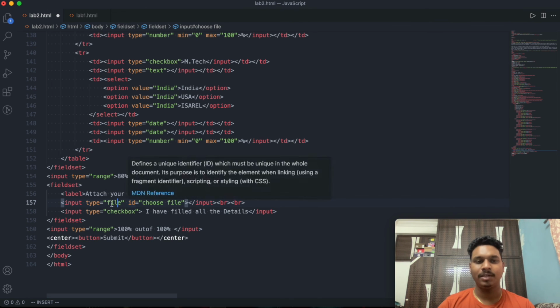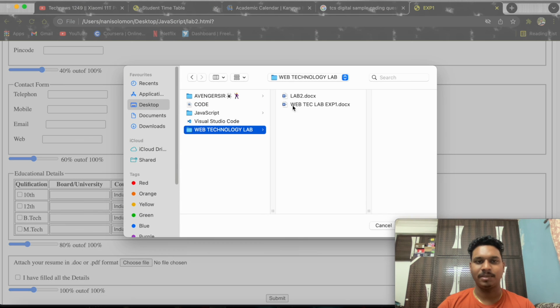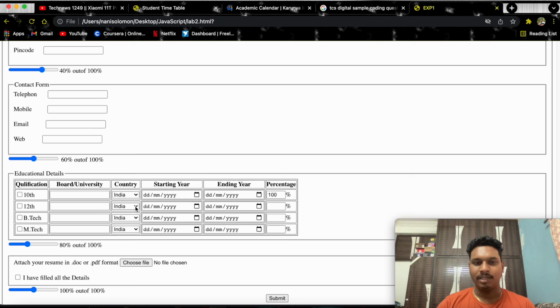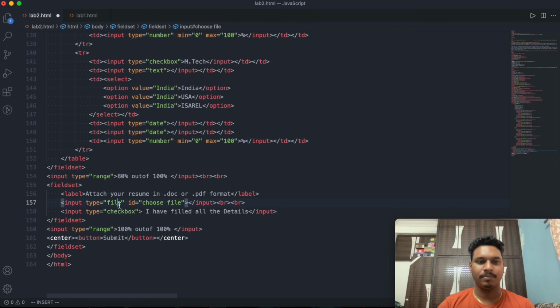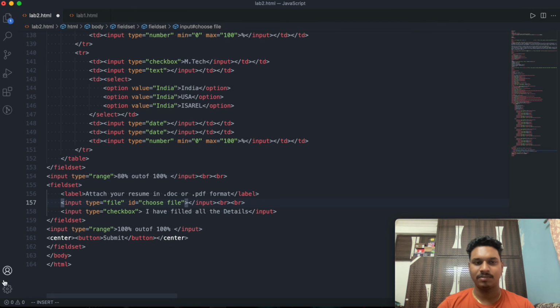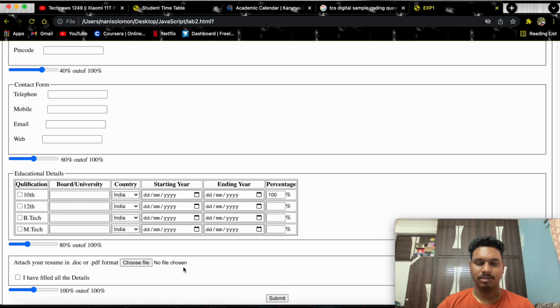So this is one of the important types of media elements. In input types we can choose files from our local disk. We can choose files from anywhere. So if we need to choose some file from the local disk, we have a keyword called file. The ID is choose file. Choose file is nothing but what we'll get on the top of this. If you change the ID here, this will change. After that it shows no file chosen. Nothing is chosen, that's why it's showing no file is chosen.